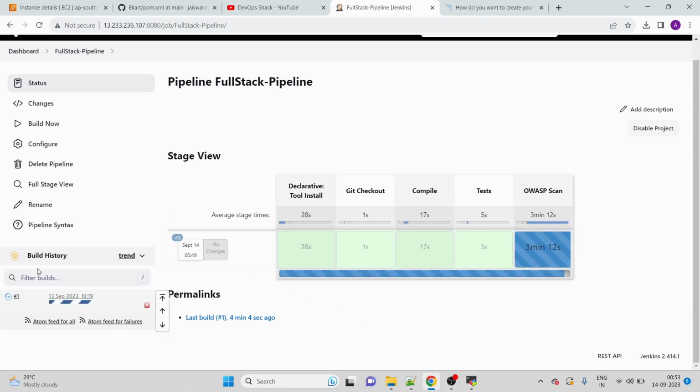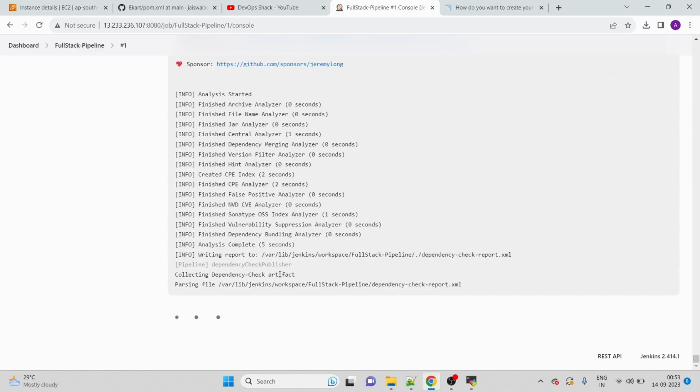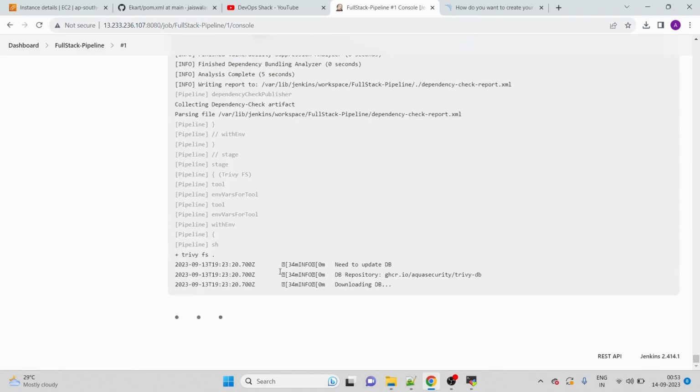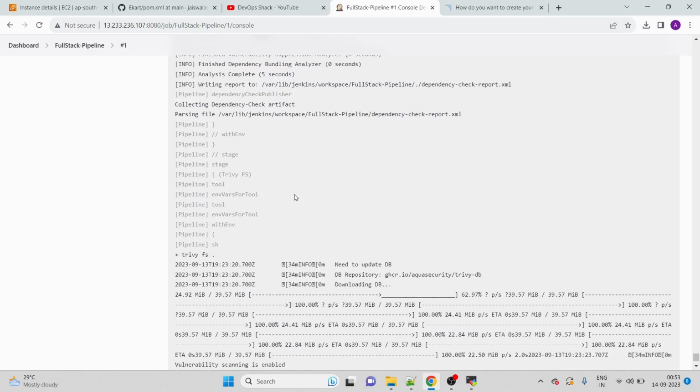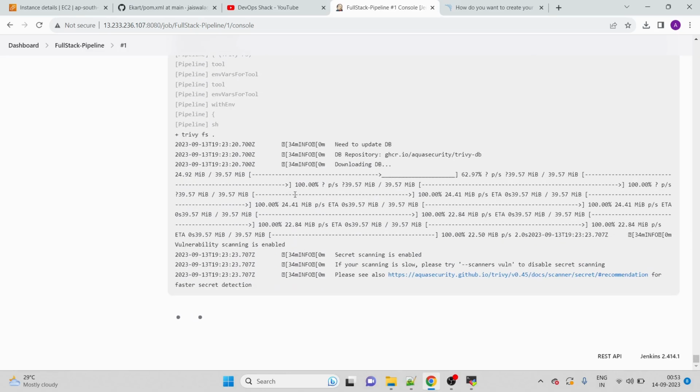See, OWASP dependency check takes a little bit of a long time only the first time. Why? Because it is downloading all that database information. The second time you will notice it won't take too much time.